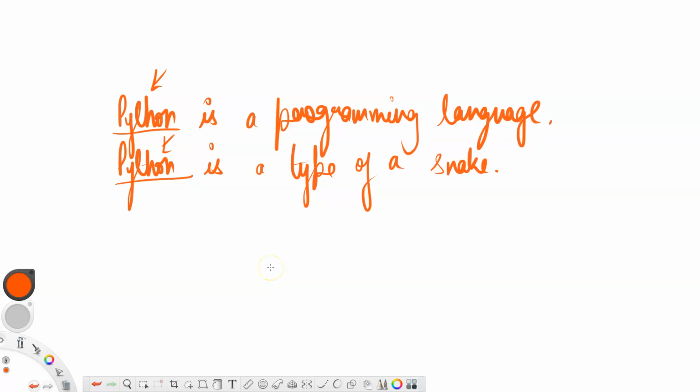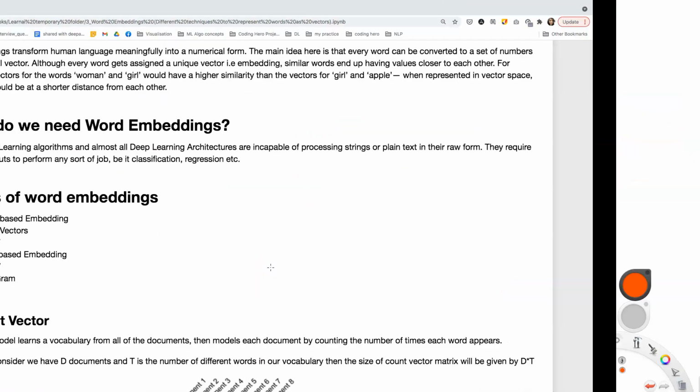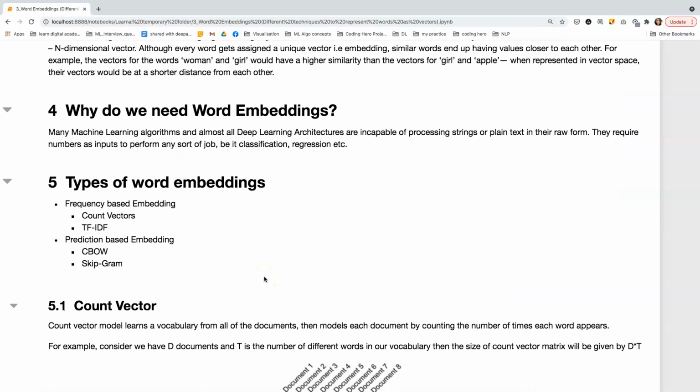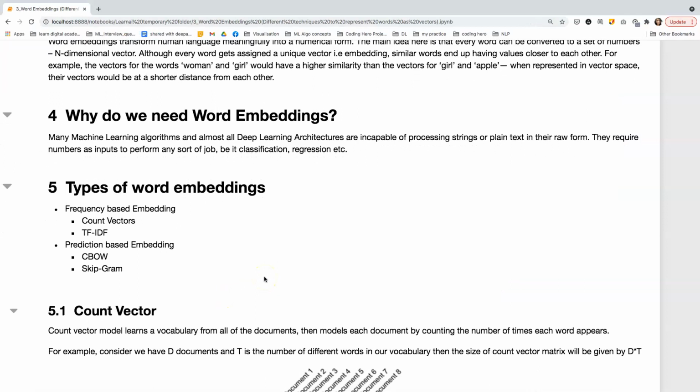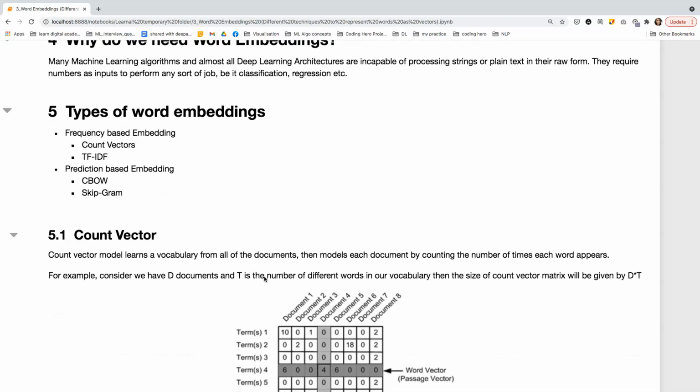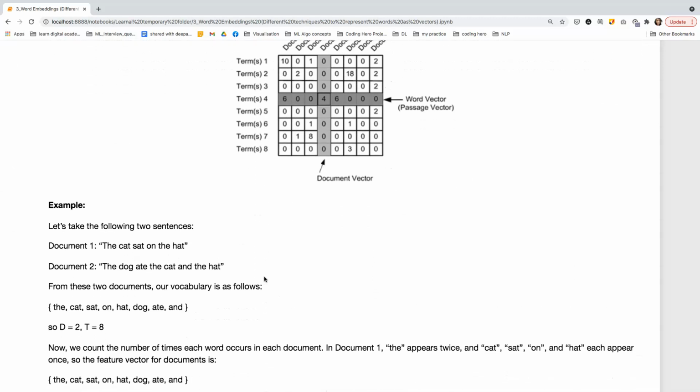Fine. Now moving forward, what is a count vector? Over here, the count vector model first of all learns all the words from all the sentences or documents. Then it gives us the frequencies of all the words which are coming in all the sentences. Now let's see this example over here.